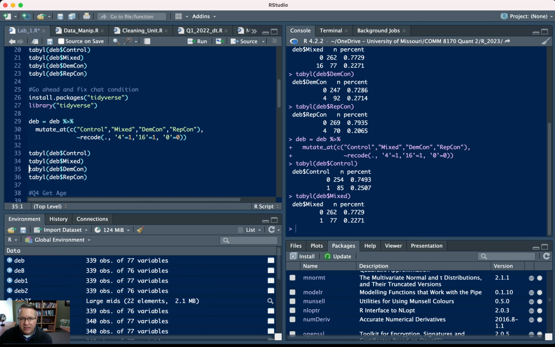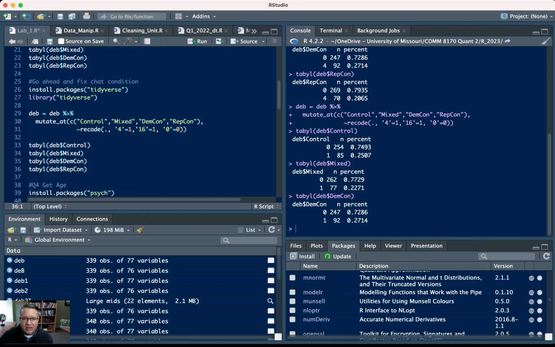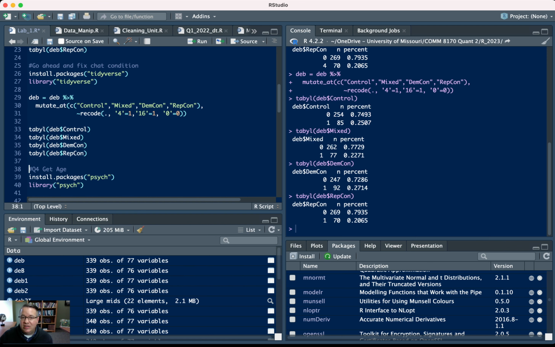And again, for mixed, we have 77 people have a 1, indicating they were in the mixed condition, and 262 people having a 0, indicating they were not. So the 1s and 0s become presence absence. 1 is, yes, that was my condition. 0 meaning, no, that wasn't. And again, for demcon, we have 92 people with a 1 and 247 with a 0. And for repcon, we have 70 people with a 1 and 269 people with a 0.